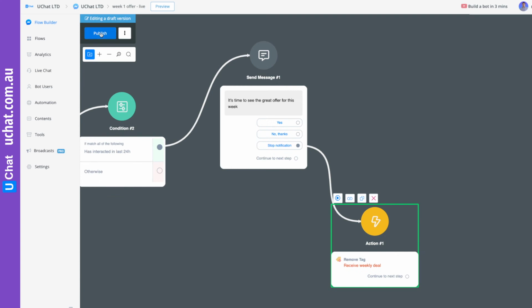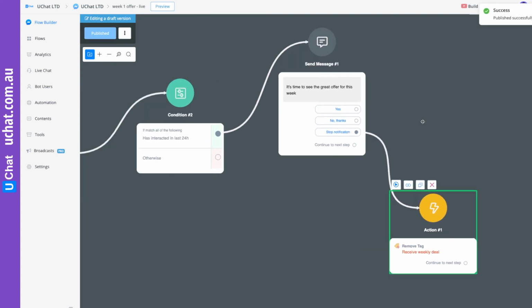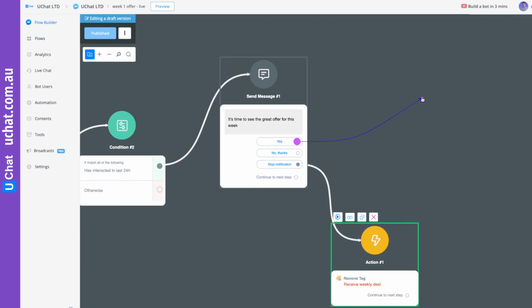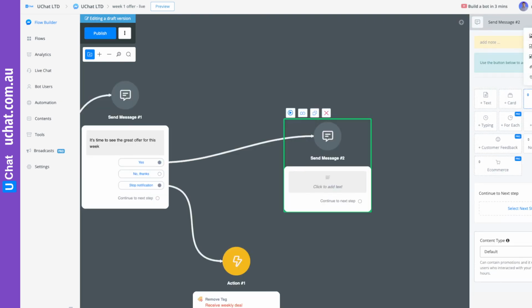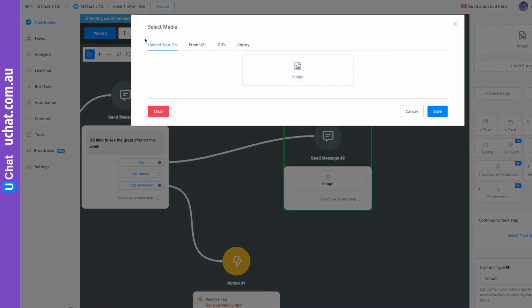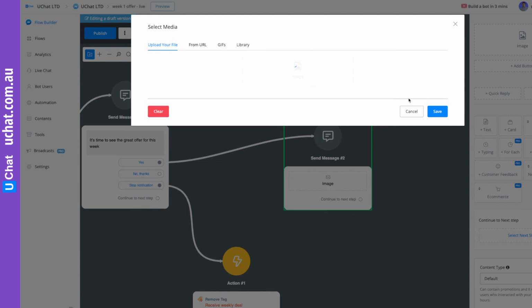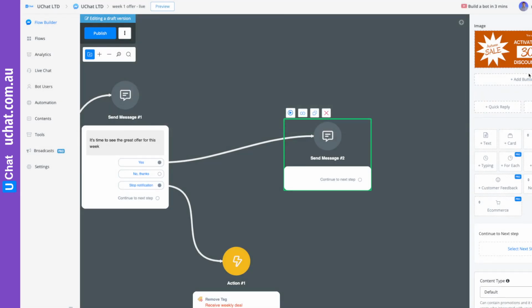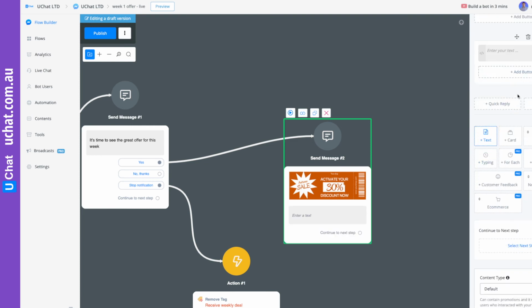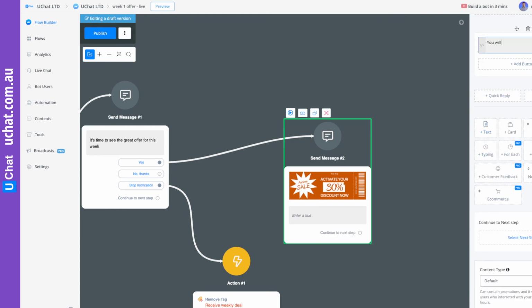Let me publish, and if the user says yes, then you can send a message. You can use an image, and then you can use a different offer or discount coupon code for the user. So I will send a text message: you will get 13% discount, and it's this week only, something like that.